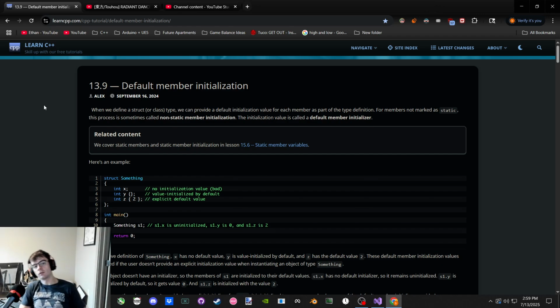Non-static member initialization. So static one, what? Can maybe only use a default value, maybe? Hold on. As part of the type definition, okay? If they're not static, this is non-static, okay? A default member initializer. So there's none, then it's value, and then it's 2. Okay.